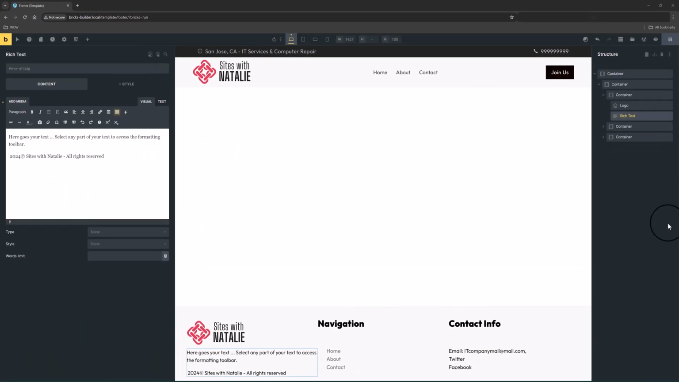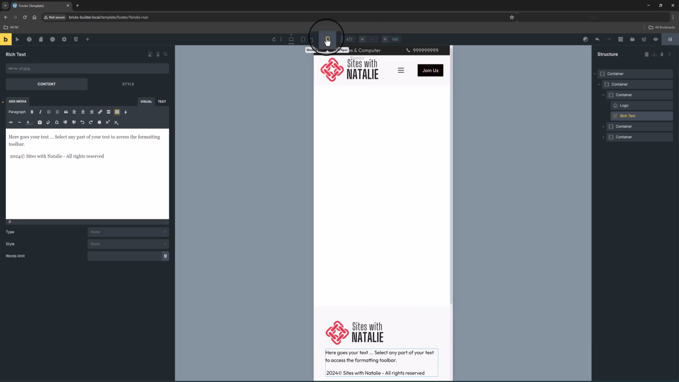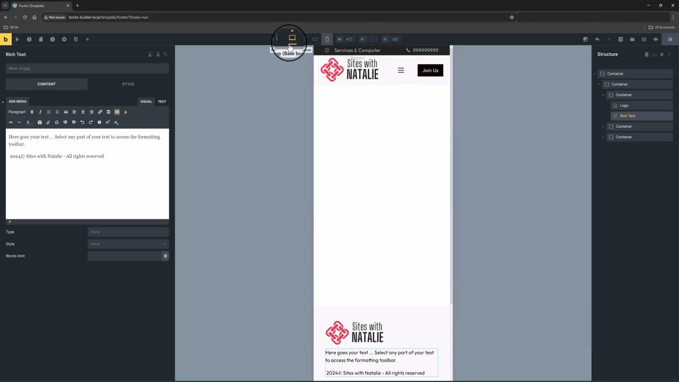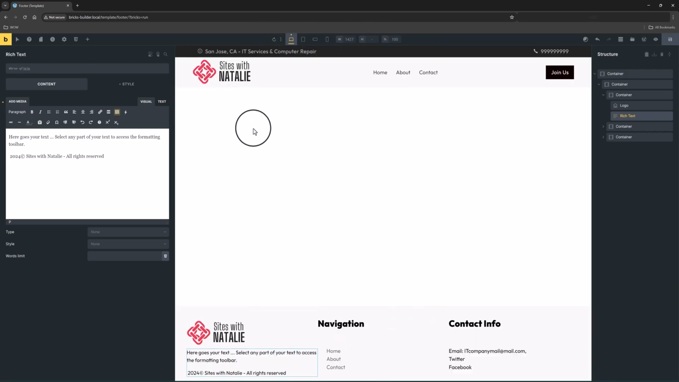So the possibilities are endless here. These are just two simple examples, but you can use this to manage, for instance, your privacy policy and your terms of service in one single spot, making your life easier.